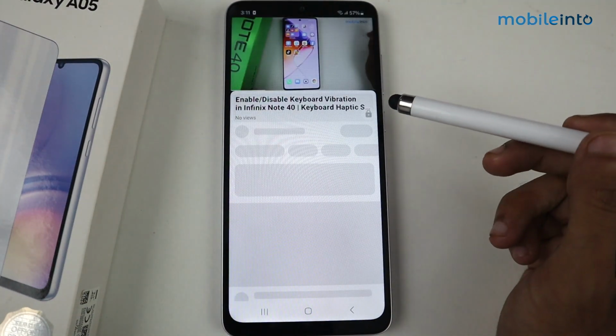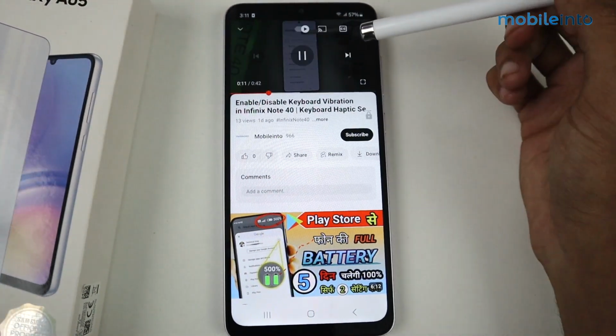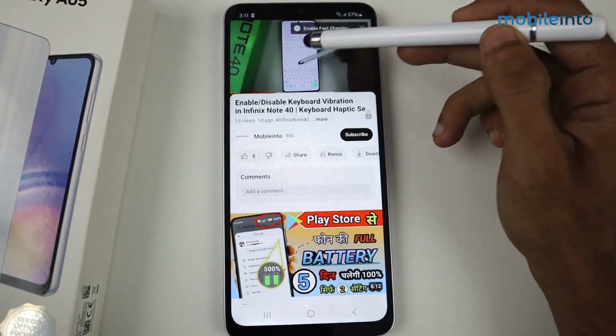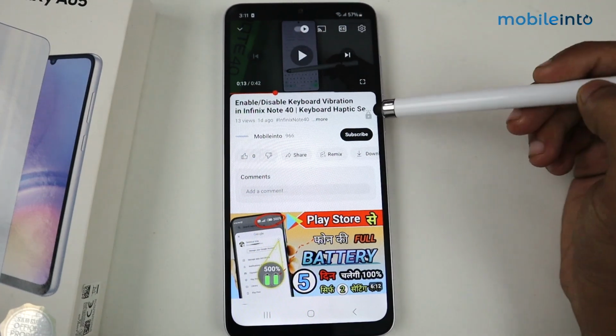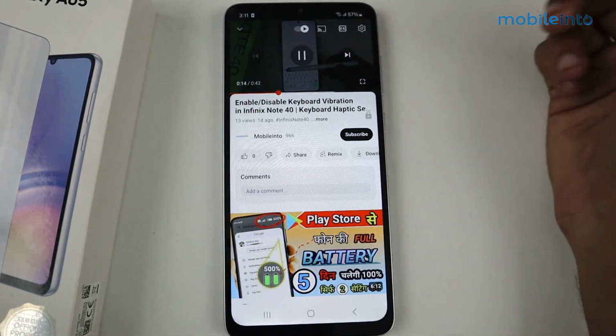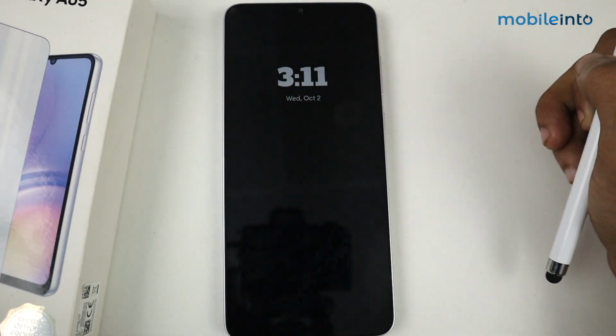Now open the video and let me just go to settings and then go to search bar so that your keyboard will appear. Okay guys, now all I have to do is play the video and then click on this icon. Now all you guys have to do is click on this icon and scroll so that we have the option of settings here.